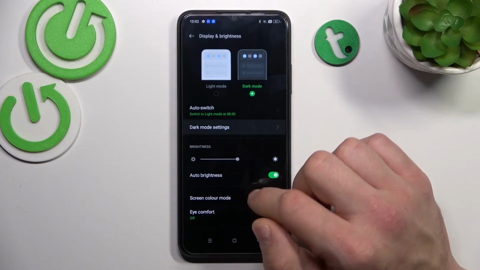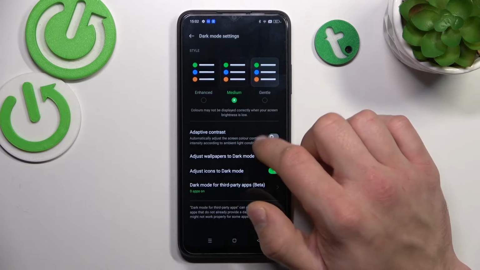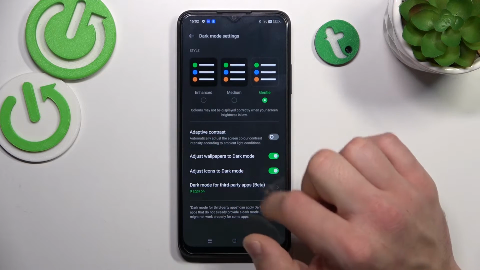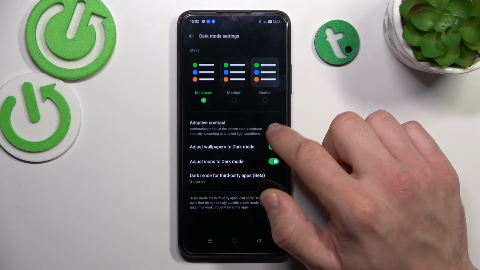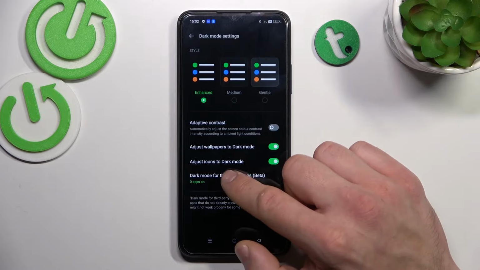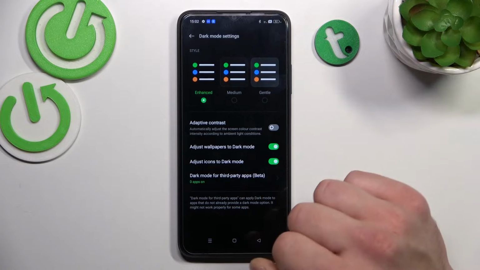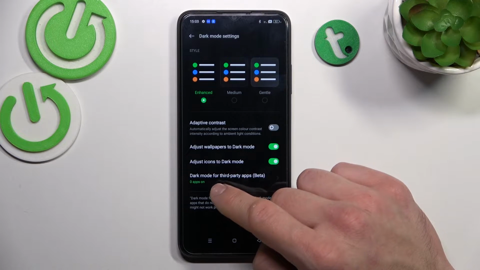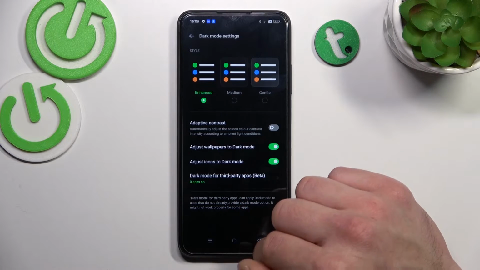And in dark mode settings, you can change style between enhanced, medium and gentle, enable or disable adaptive contrast, adjust wallpapers to dark mode, and adjust icons to dark mode. Also, you can enable dark mode for third-party apps.